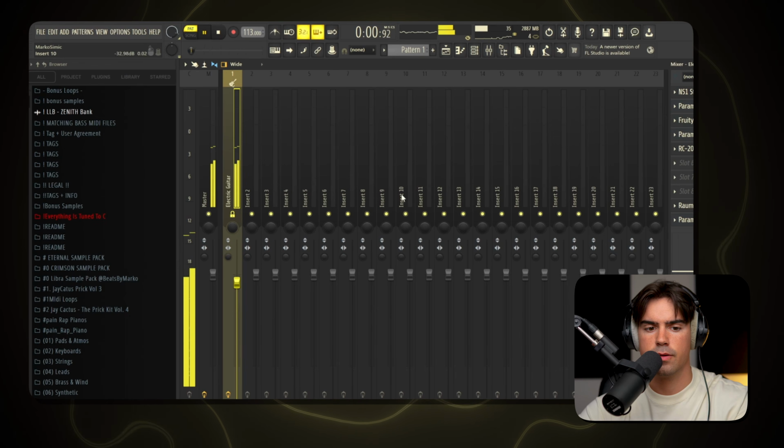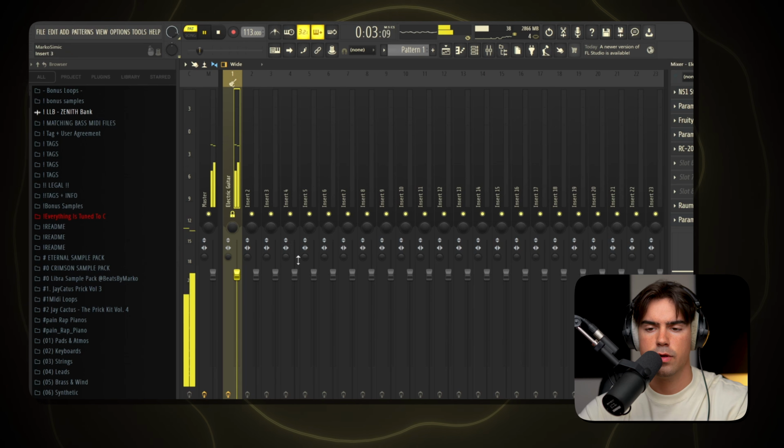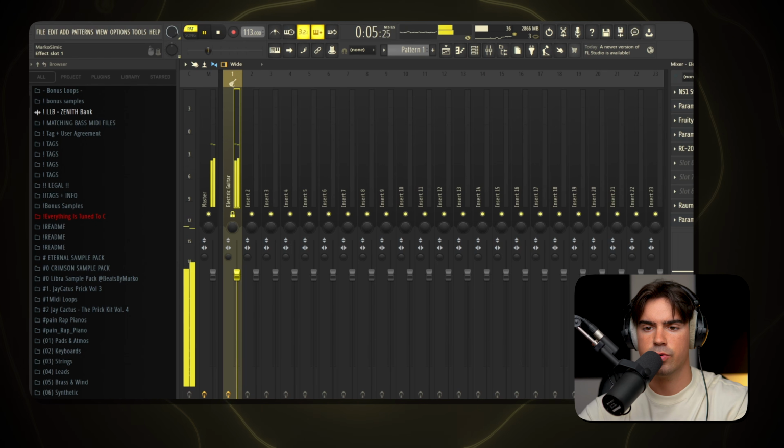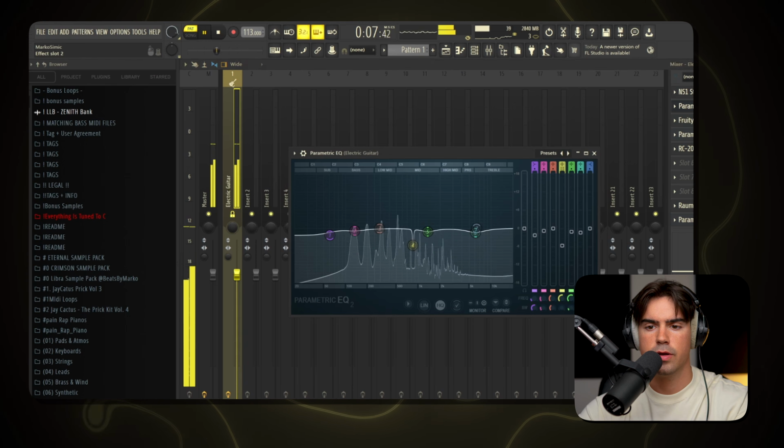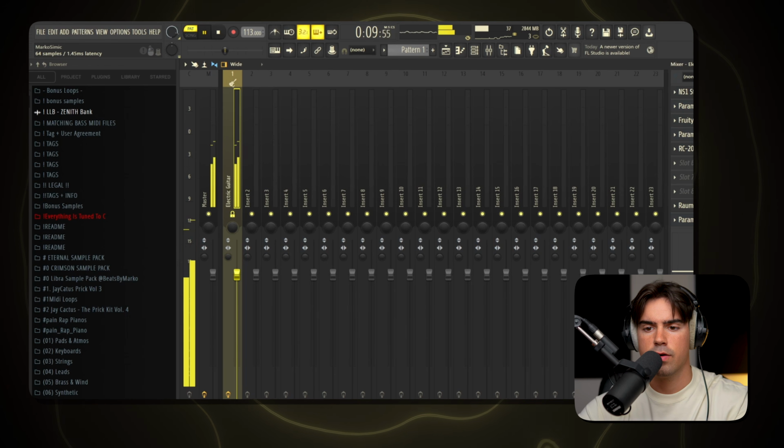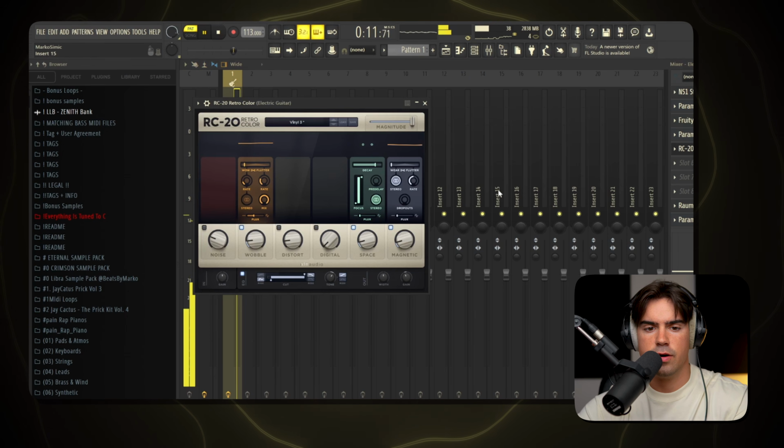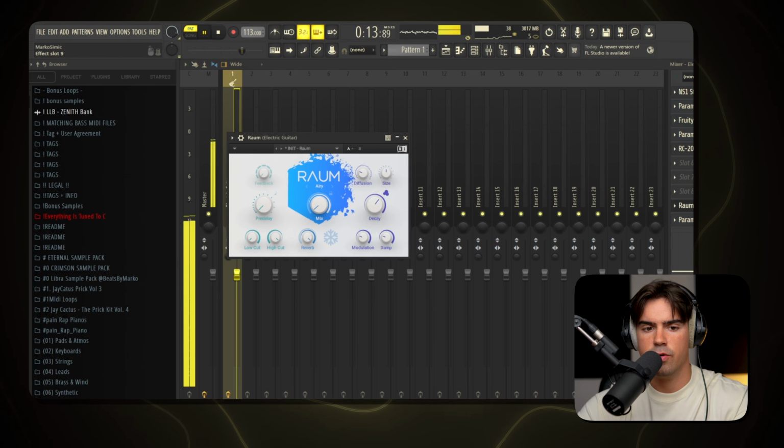Clean. So all we need to do now is just add some quick effects to the guitar as well, just so it sounds a little bit better. So for the effects, I just have some super clean ones like NS1, some EQ and delay. Really the sauce is just like the RC20 and a little bit of reverb. That's pretty much it.